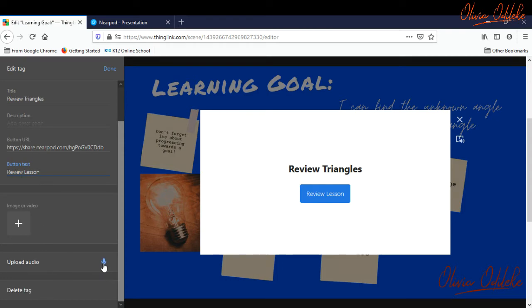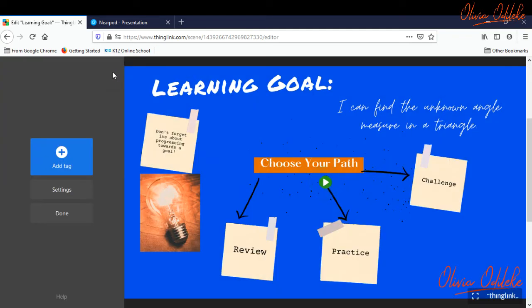And you can even add audio. So you could put more instructions so the students know exactly what this lesson's about, what they're required to do, and so forth. And then I'm just going to say done. And this is my Thinklink. Now I can move it over to review.